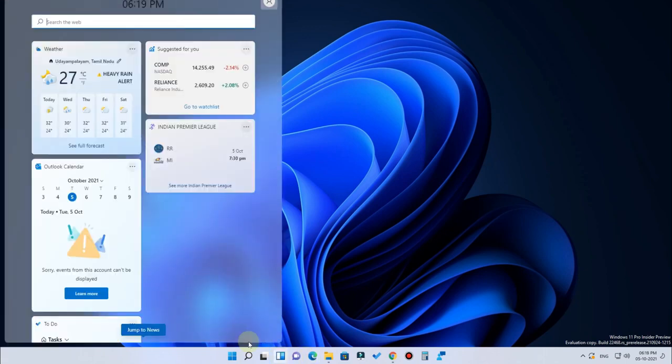And after that, in the widgets option you can customize your personalized information, like weather information and some stock-related news.